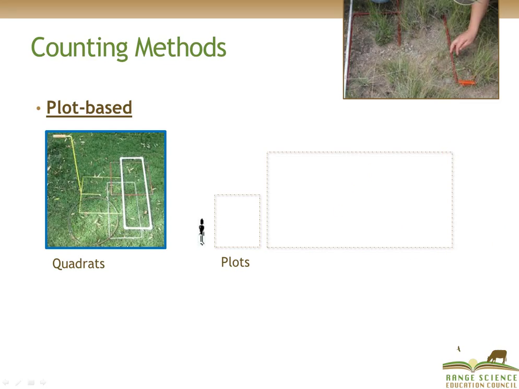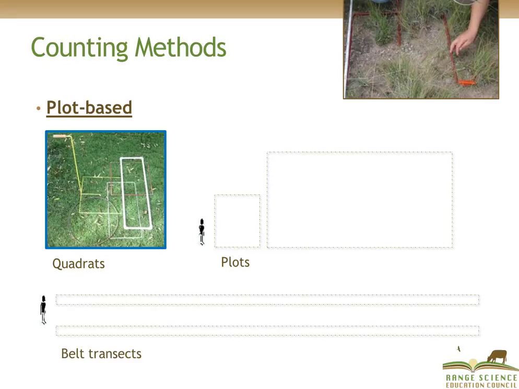As you can see, plot sizes can be quite variable, and sometimes we choose to use very long plots with narrow widths, and in this case we have a special term for those plots. We call them belt transects.